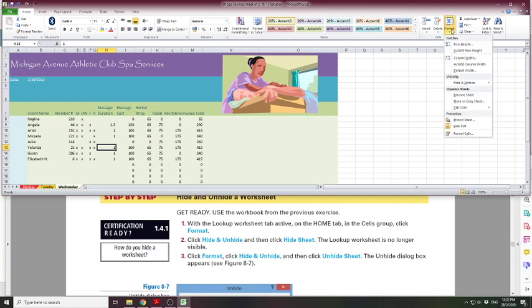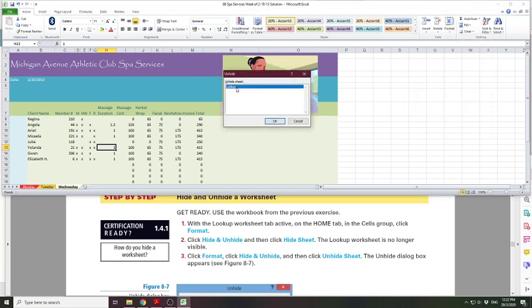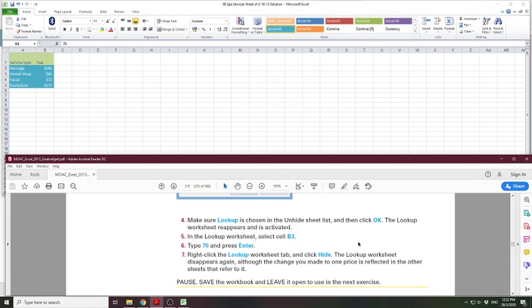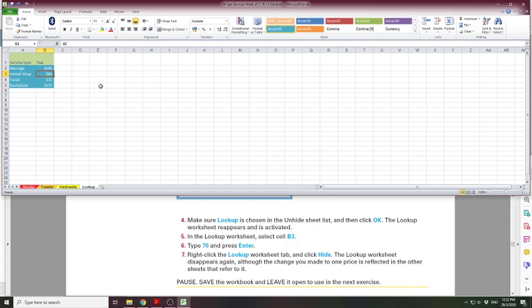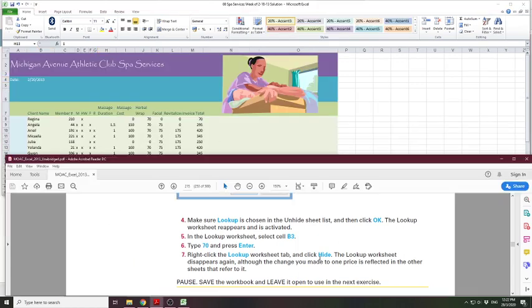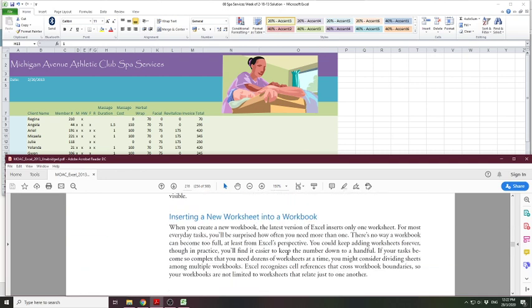Okay, so how do we make it reappear? We go back to the same thing, format, hide and unhide. We can click unhide sheet. Okay, and then we have to select lookup. Okay, and then it reappears. All right. Okay, then in the lookup worksheet, we select B3, and then we type 70, press enter, and then right click again. The format is not the only way. We can also right click it, and then click hide. And even though we made that one change, a lot of other things will also change.